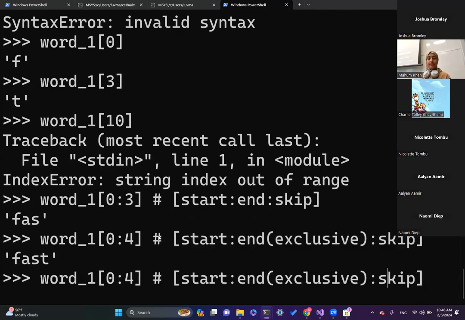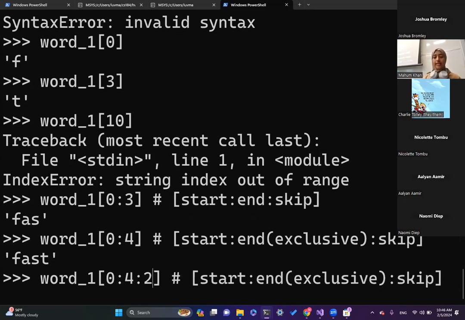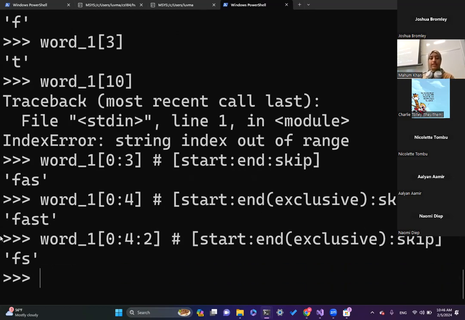What does skipping do? There's always an implied 1, but let's do a 2. So it will do every second letter. It'll do F, skip A, S, skip T, and then it's done. Yeah?